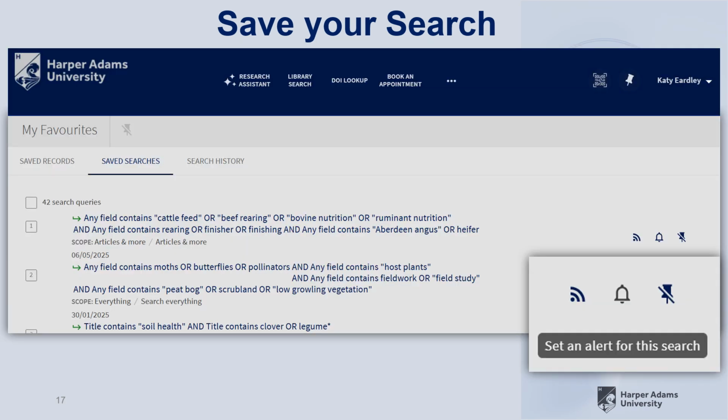In order to retrieve saved resources and saved search queries, use the pin icon that appears in the top right-hand corner alongside your name. This will allow you to toggle between saved records, specific articles or books which you have saved, as well as saved searches. Search history also saves recent searches automatically. The bell icon alongside each saved search can also be used to switch email notifications on or off.